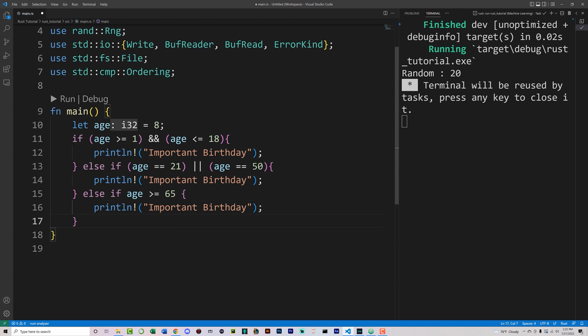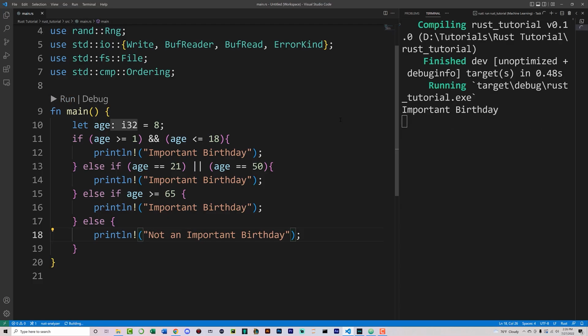And then the default, of course, is going to be else. In this situation, your birthday is not important, so we're going to say not an important birthday. If we run that, you're going to see the age is 8, and it's going to say yes, 8 is an important birthday. Another thing, this is sort of a kind of ternary operator.